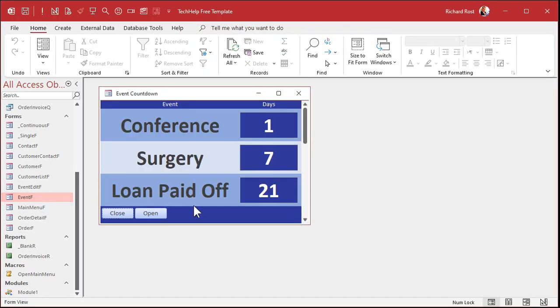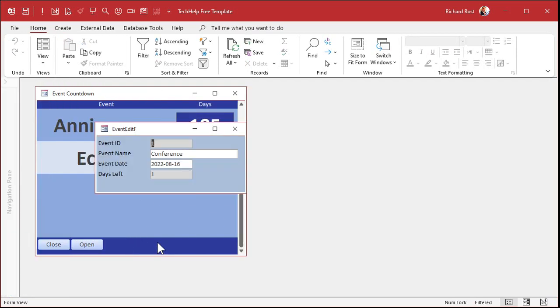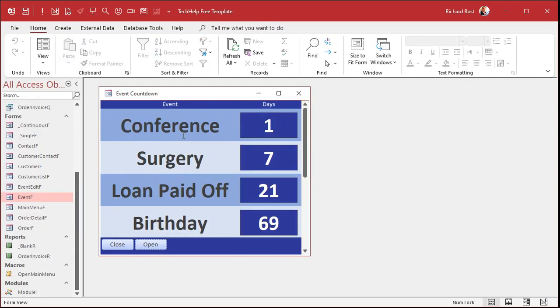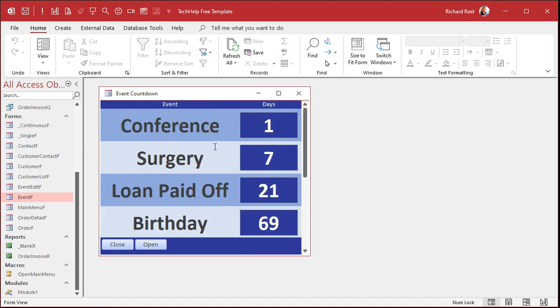And watch, when they open this up, they can scroll down to the bottom and there's no record down there. Nothing to click on. Open, it has to be on a record. Okay? Also, there's the issue of deletions. Now, you'd think that you can't delete any records on here because there's no record selector. But if the person knows the keyboard shortcut to delete a record, they can still delete.